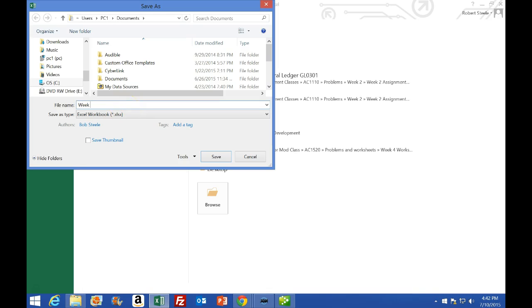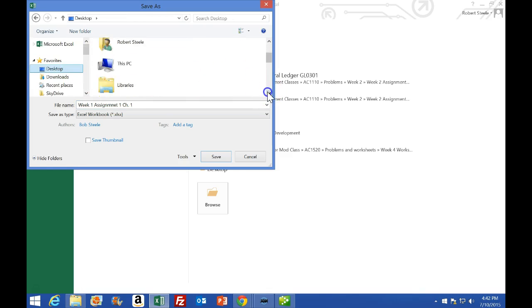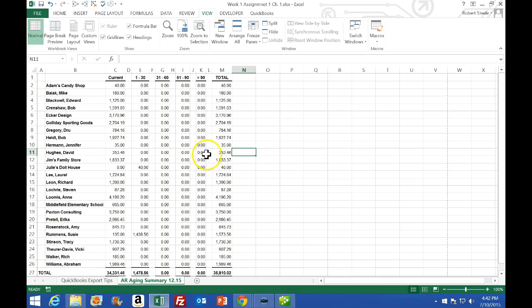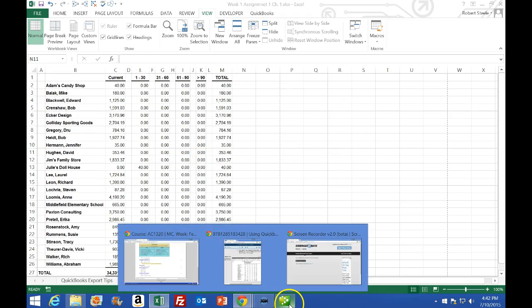I'm going to call it Week 1 Assignment 1 Chapter 1 in this case, or something like that. I'm going to scroll up to the desktop here. Then scroll down to the QuickBooks folder there, and then I have a Week 1 folder that we set up. I'm going to put it there. I'm going to put it into Chapter 1. Again, you could set your system up a different way. This is just one way to organize the files, because we will have multiple reports we're going to need to print and then upload. We can either leave that open or close it and move forward on the next item here.